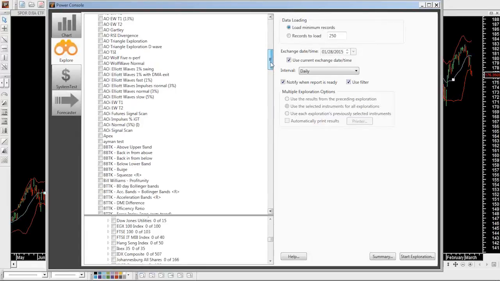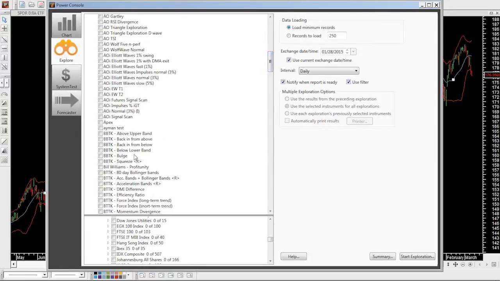But let's do one of the scans. So if I wanted to find something that was below the lower band, I could run this scan. If I wanted to find something that went out of the band and came back in, I could run this back in from below, or back in from above, or above the band, or below the lower band, or of course the bulge and the squeeze pattern. So again, the process is the same. You just decide the scan that you want. You can, by the way, select multiple ones just by clicking on the ones that you want to run. We'll only run one for right now.